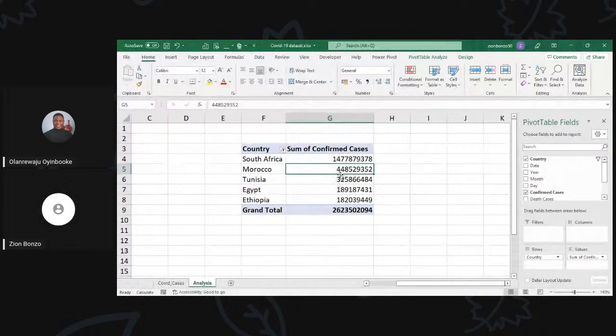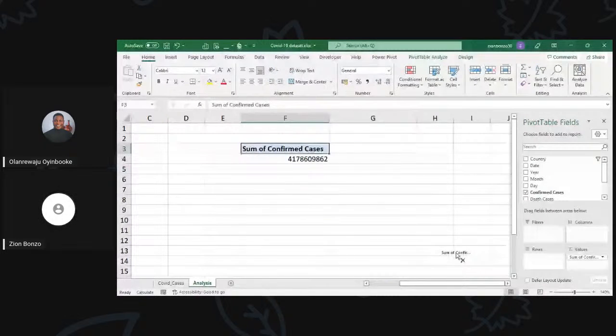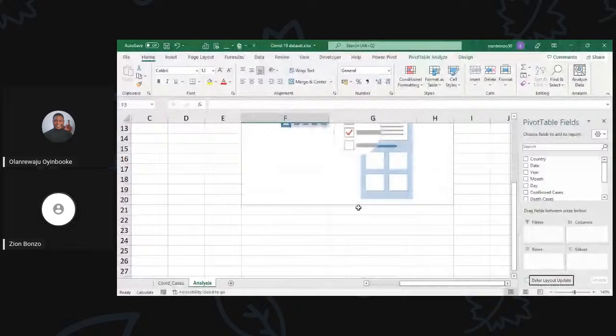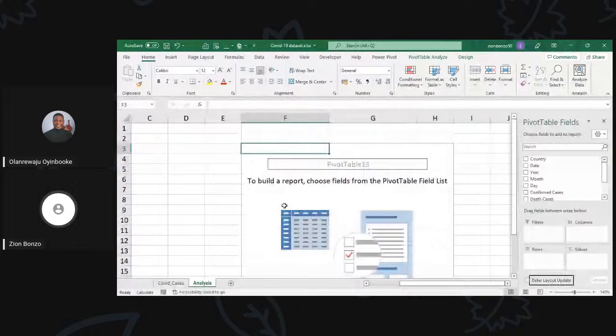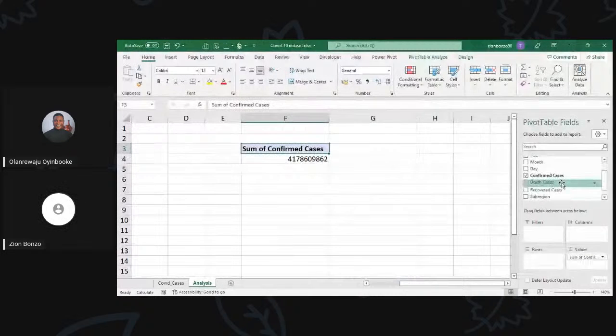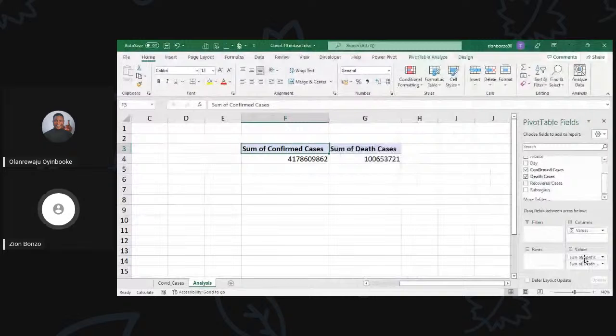Proceed. So here we have the confirmed cases. I want to change this one to get the individual values. So let me take everything out of this pivot. The country will be out, the confirmed cases to be out. So I have a raw pivot table layout like this. I want to drag the confirmed cases to the value field, then add the death cases also to the value field. I want to do only these two.